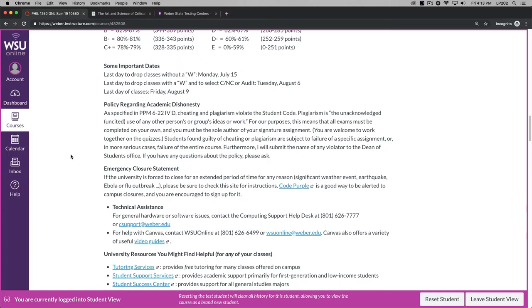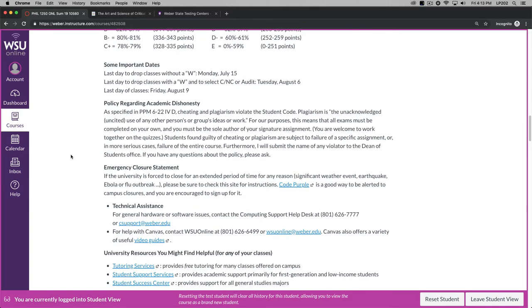Any students found guilty of cheating or plagiarism are subject to failure of a specific assignment, or in more serious cases, failure of the entire course. Further, as per the policy, I will submit the name of any violator to the Dean of Students' Office. If you have any questions about the policy, please ask.